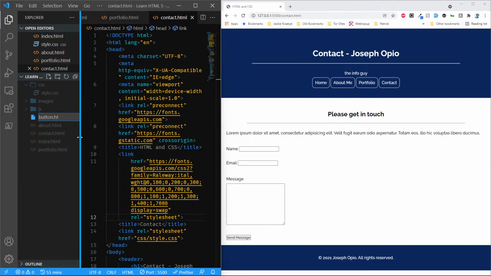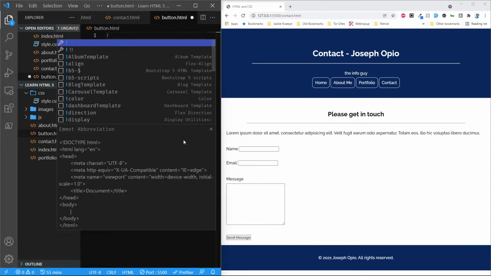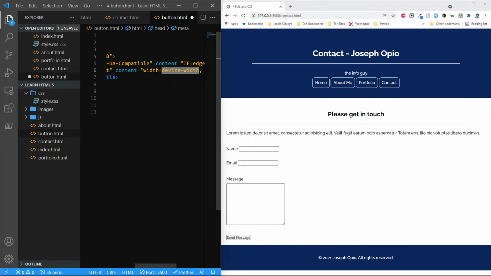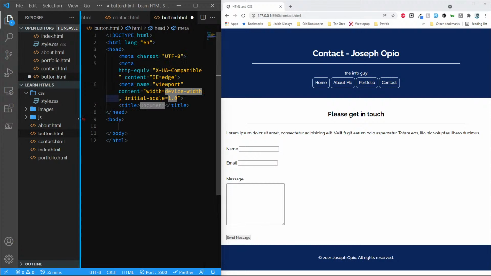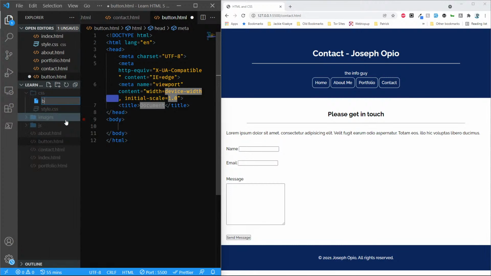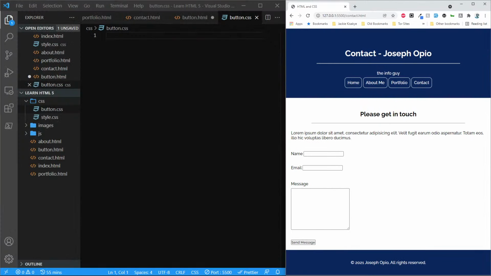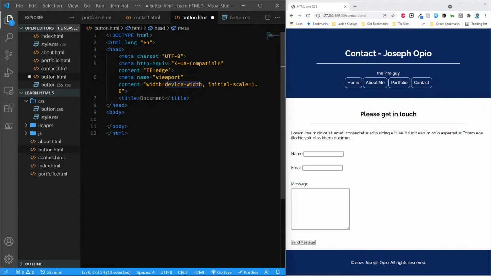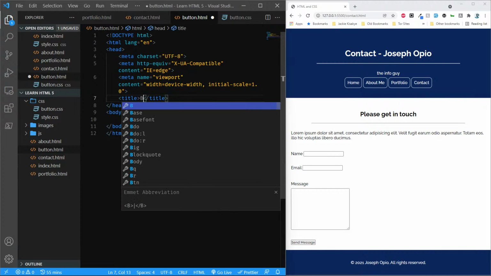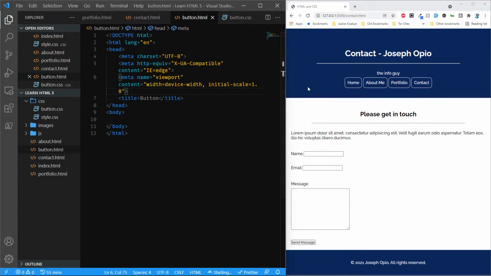Button.html. Okay. Let's have this. Good. Let me create a new style sheet here, inside this folder, new. Let me call it button.css. Okay. Let me stop this, and let's save this, call this button, and open with live server.